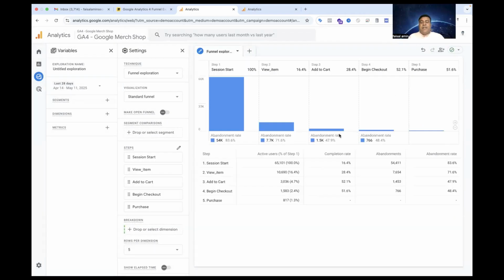and see the funnel. We have to create the 5 steps. You can see that 54K are starting their session, and 7.7K go to the view item event. The abandonment rate is 71.6. And then the next one is add to cart. Only 1.5K completed the add to cart event, and for begin checkout only 766.